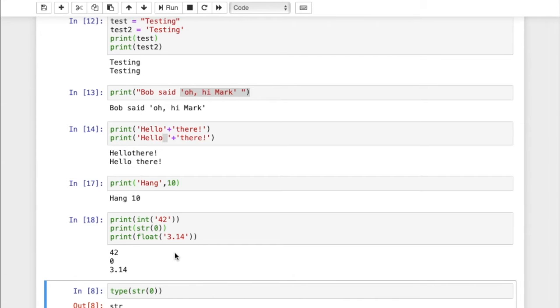Python has keywords. Keywords are reserved words that have a special function. In this case, we have int, str, and float. Int converts non-integers like strings into integers. Str converts non-strings like integers and floats into a string. And float converts non-floats into floats. Here we see a handful of examples of these keywords. There are many other keywords, but we'll get to them in a different video.